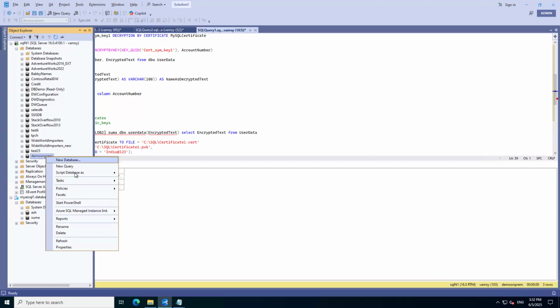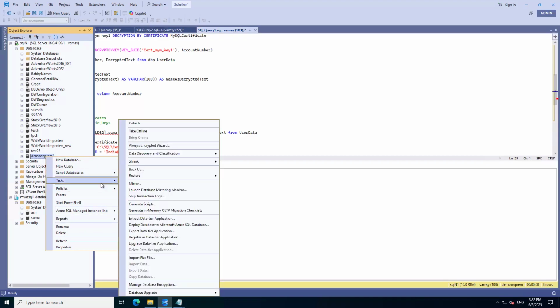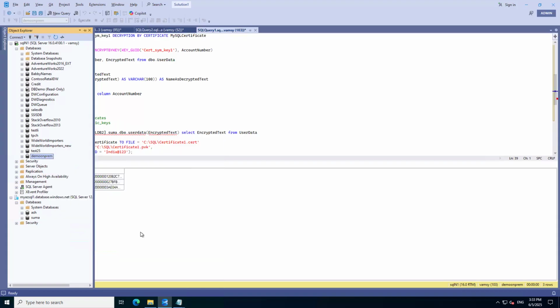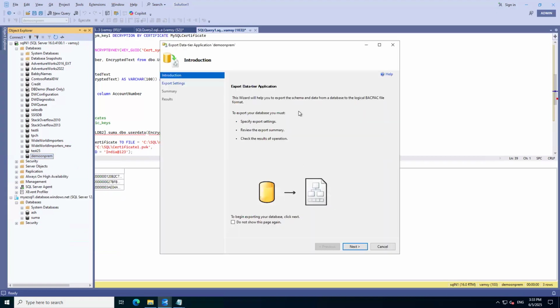Let me go ahead with the task. You can see there is something called export and extract. If I go with export, this is nothing but your bacpac. You can see export is tied up with bacpac. Bacpac means you will get the data as well. So I'm just trying to do that.